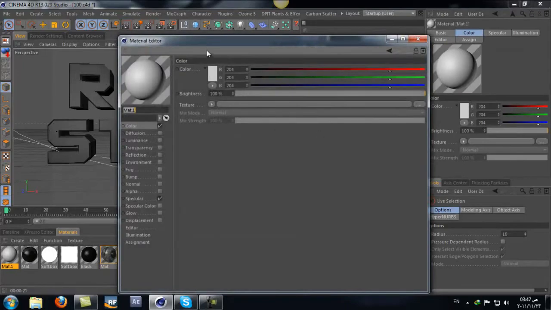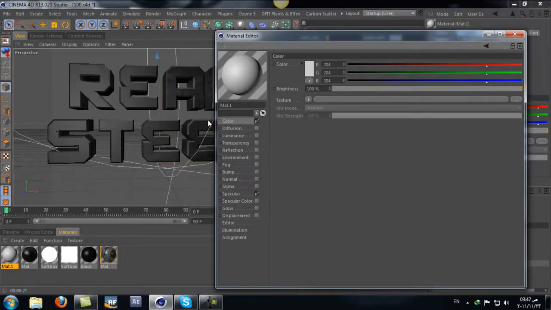So let's double click and create a new material, and let's go to the color where everything is going to start. And let's just call this one metal.